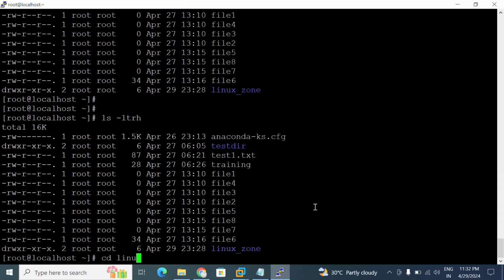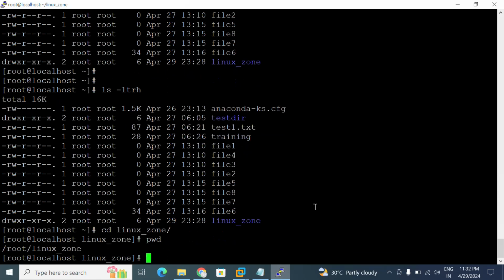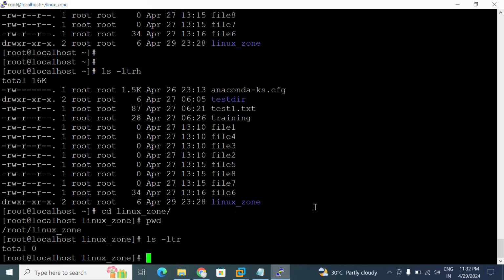For that, cd, change directory, is the command. Type linux and press tab, and it takes linux_zone. Okay, so I'm changing directory to linux_zone. Now I give pwd: inside /root, I am in the linux_zone directory. Now I want to see what is inside linux_zone. Nothing is there. So I'm coming back.